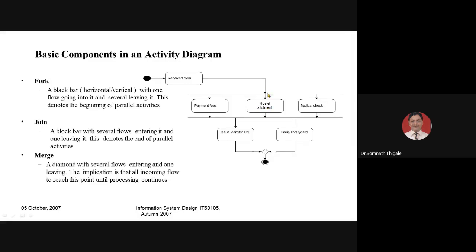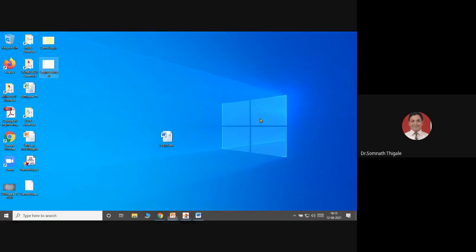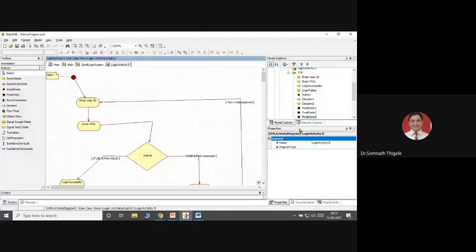Only one line, and you are getting more than one path. What are we calling it? Fork. Exactly the reverse of the fork is join. This line, if you see my cursor, this is join. You can see here. Okay. I'll add one more diagram just to show you.